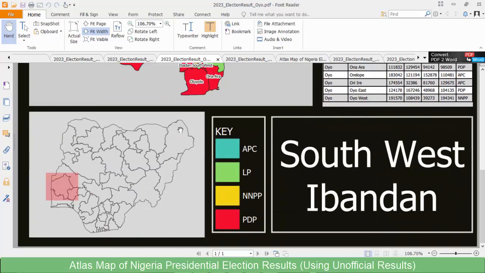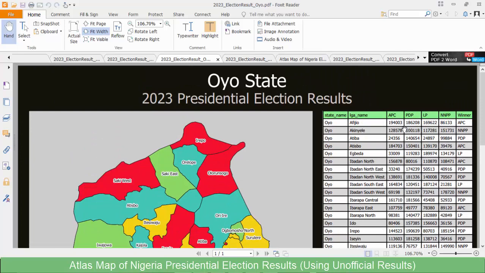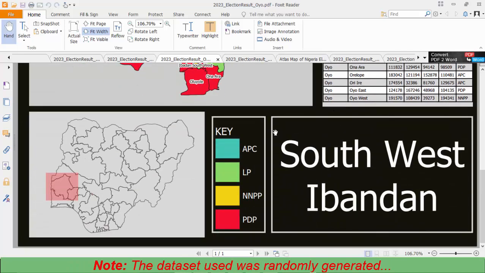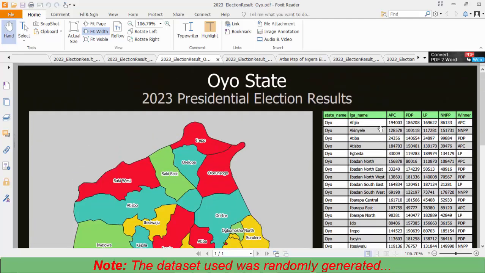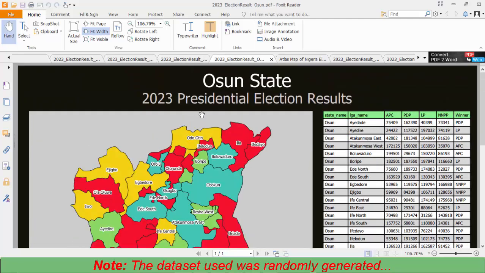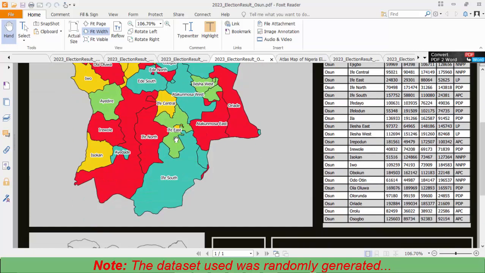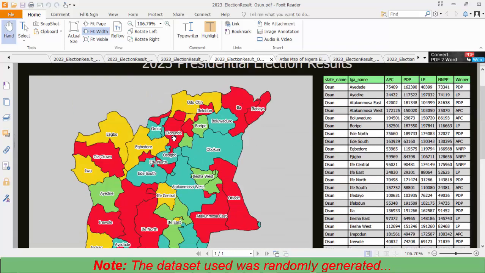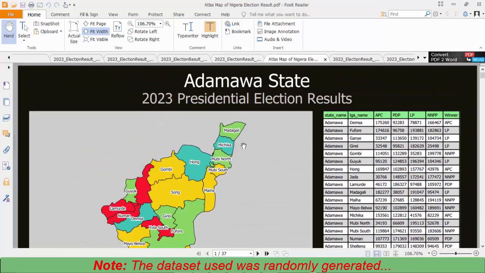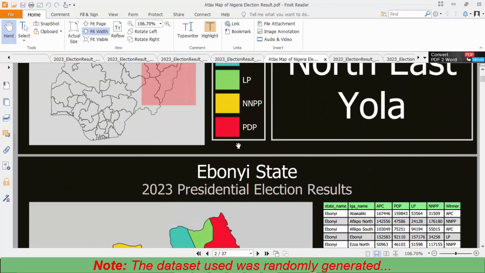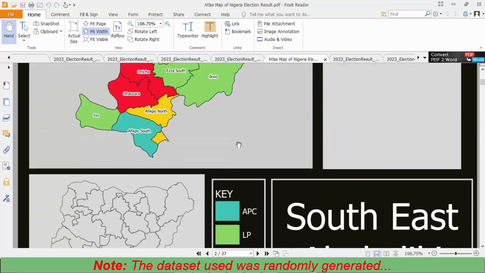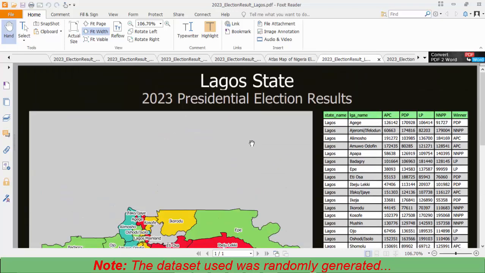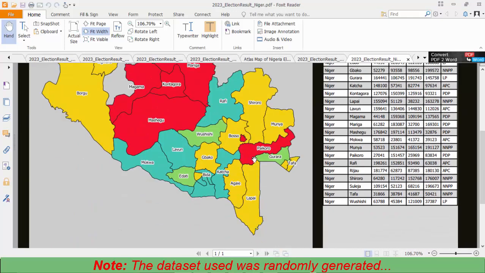Just to clarify, this data is not an official record and was not obtained from INEC. This data is made up, just to demonstrate how an atlas map is made and nothing more than that. So in case the figures I have used do not favor your political party, please don't take it personally. By the end of this tutorial, you should be able to create an atlas map that looks like this, of course.